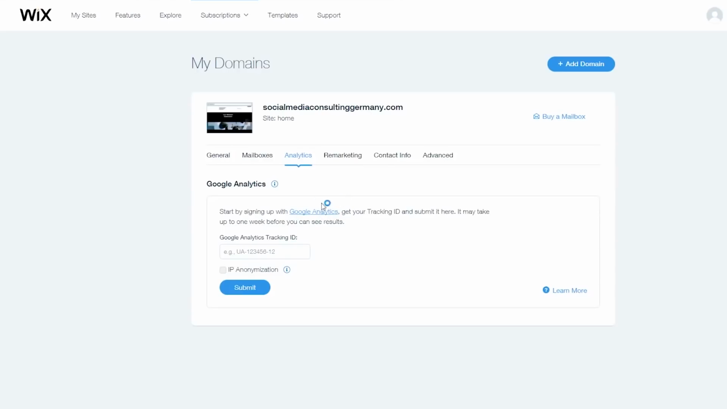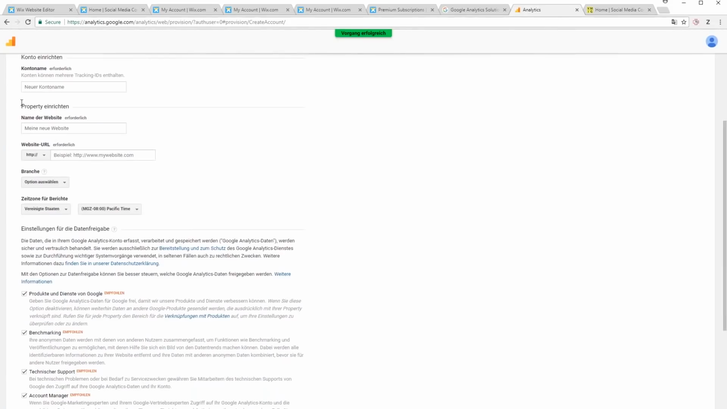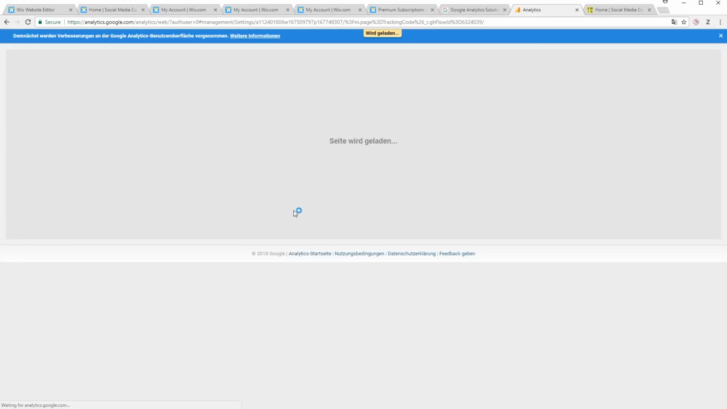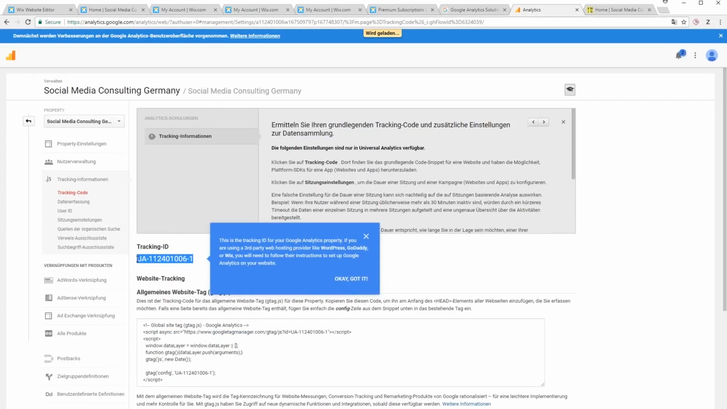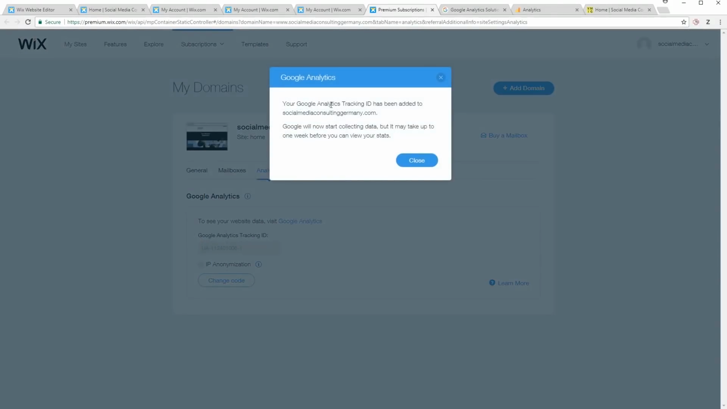To get it, we sign up with Google Analytics. Click the link in the description box or search for Google Analytics. Then sign in with your Google account. Fill out this information and then go on Get Tracking ID. Once we have this ID, we copy it into our Wix Tracking ID field, and now your Google Analytics Tracking ID has been added to your website. Google will now start collecting data, but it may take up to 1 week before you can view your stats.